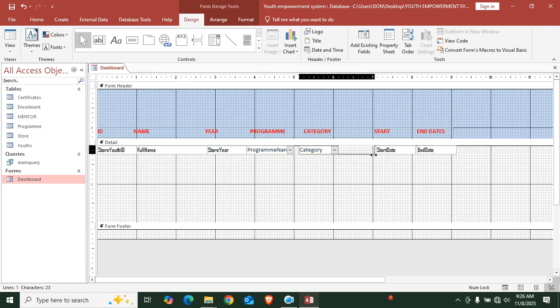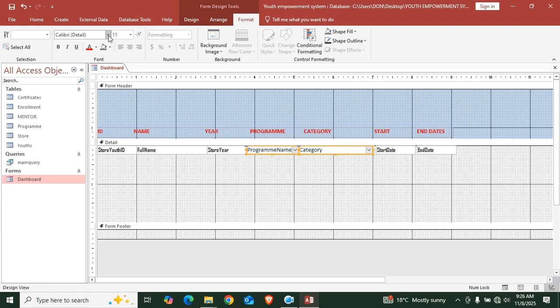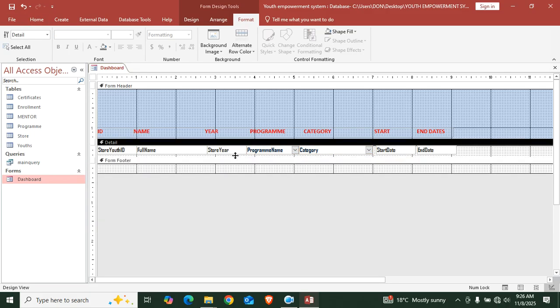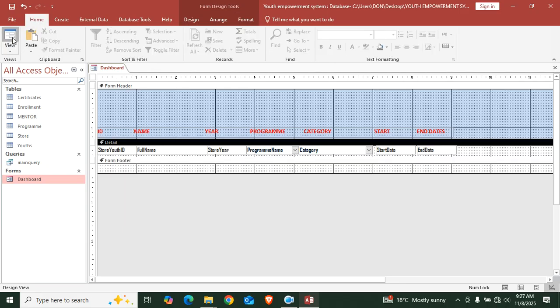So remember that this is our program. Again, adjust the font size, go to that one and bold. So now I take this back to that point and then go home, view.